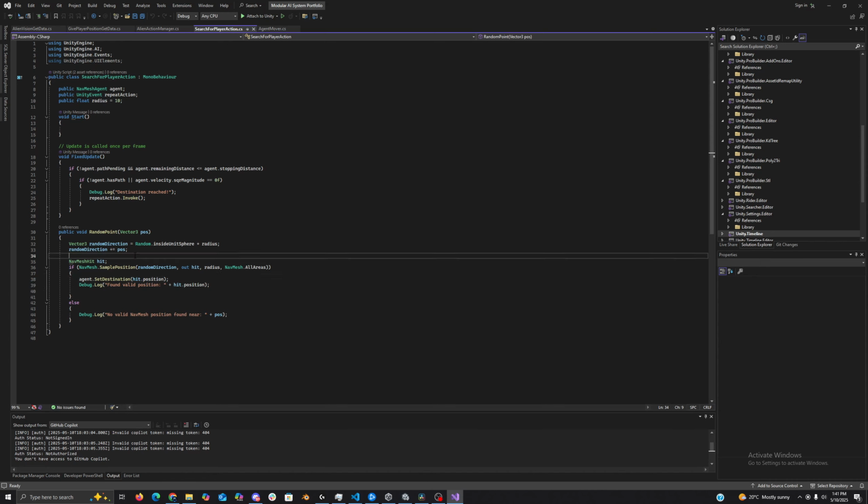But just to run through this again. Essentially it takes a position. We set the randomness to get the sphere, get the random position, and then we add our position, and then that goes here to sample position, and then we get the radius again to get another area. And then from that, we send off the agent to go find you.